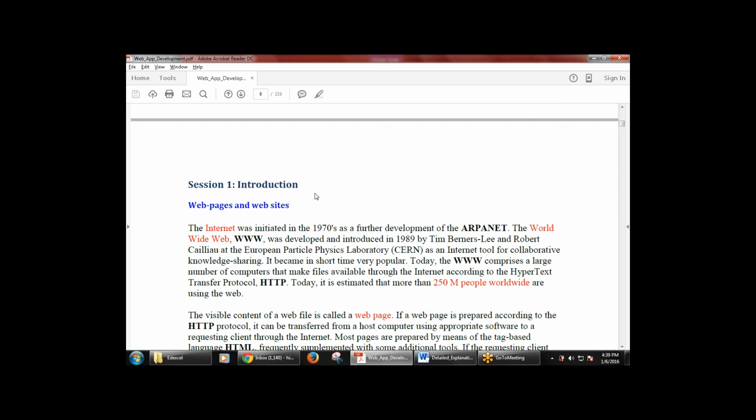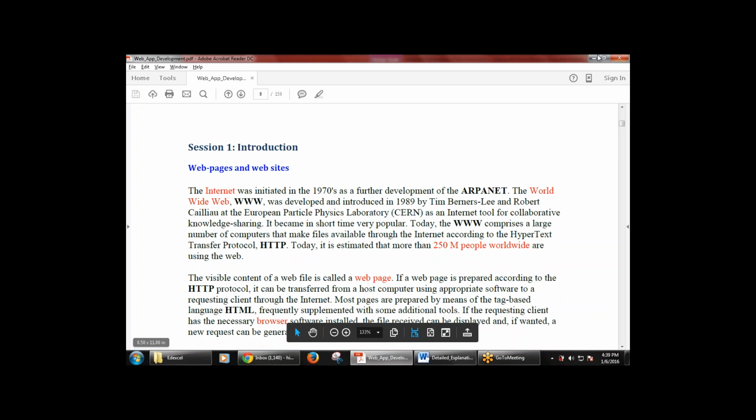Then let's start with the first session, session number 1, that is the introduction. That includes web pages and web sites. The internet was initiated in the 1970s as a further development of the ARPANET. So this is just an introduction to the internet, web pages and websites.